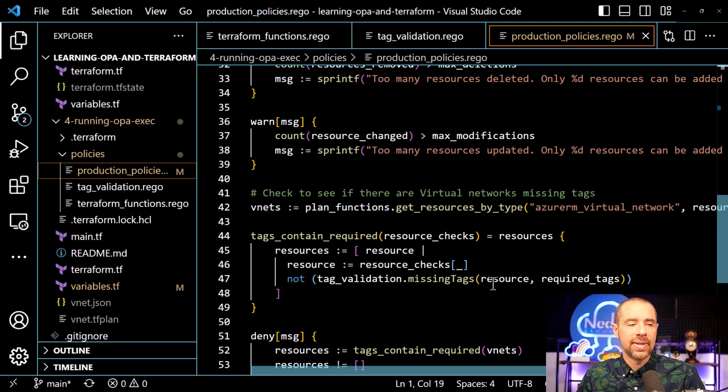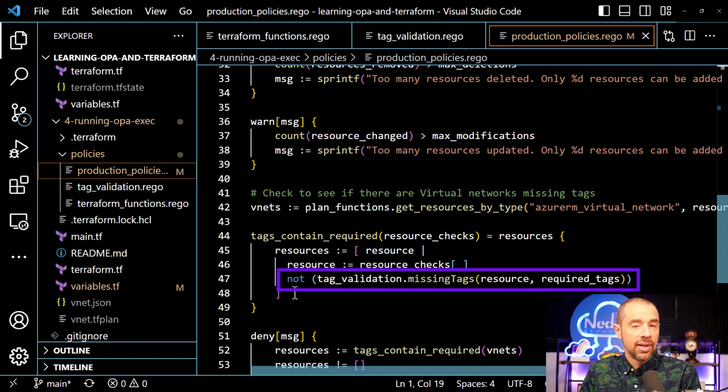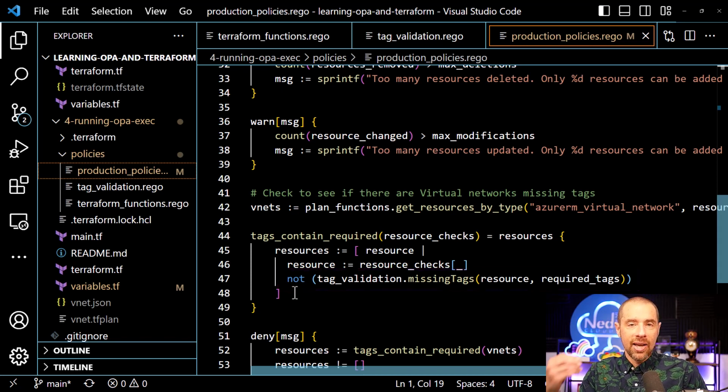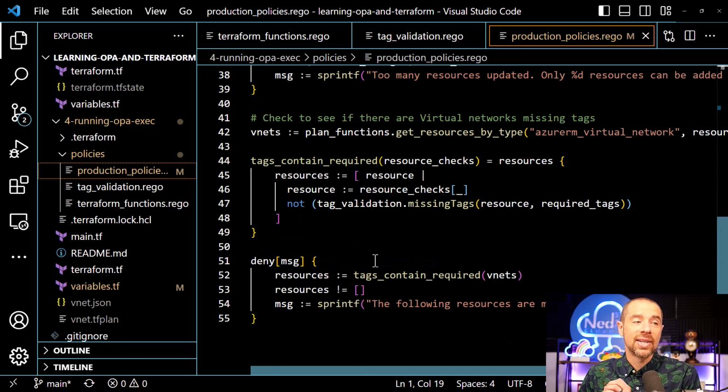And the way that it does that is towards the bottom of the rule, I have a not keyword followed by tag validation.missing tags, the resource that we want to check, and the required tags that we want to check it against. So we're invoking that function. Remember, if missing tags is true, then there's no missing tags. And if missing tags is false, then there are. So the not there basically says, if there are missing tags, then I want you to populate this resources with the one that's missing the tags. Okay, so that's what tags contain required.